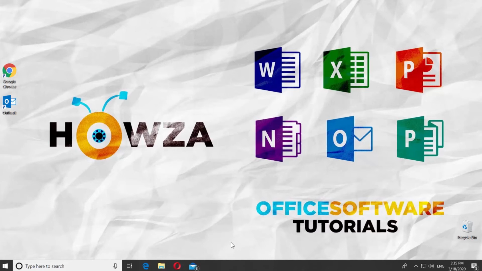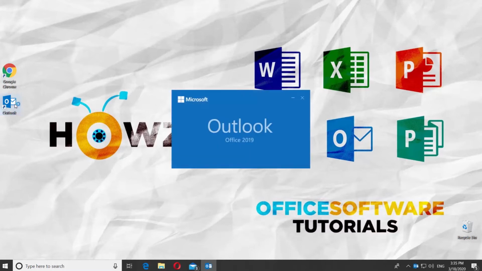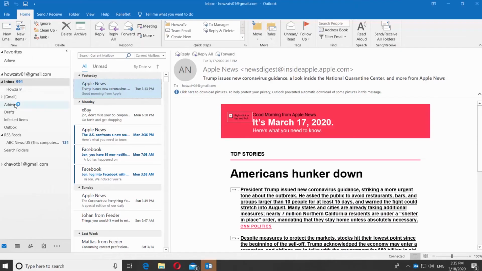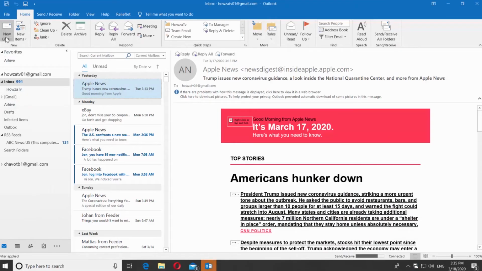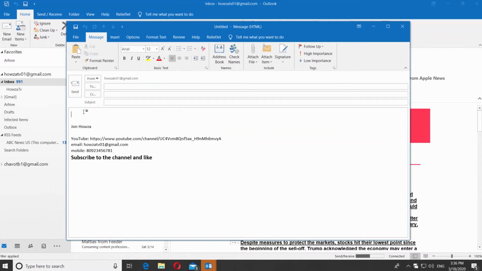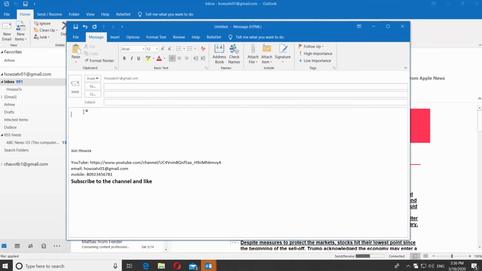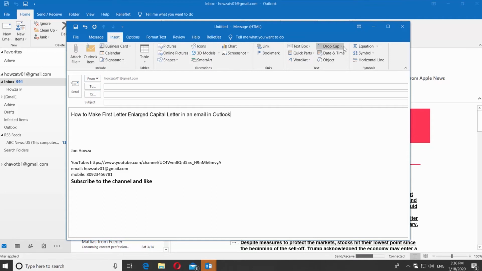In today's tutorial, you will learn how to make the first letter an enlarged capital letter in an email in Outlook. Open the Outlook app. Click on New Email at the top left corner. Add the text to the email. Go to the Insert tab. Click on Drop Cap. Select Dropped from the list.